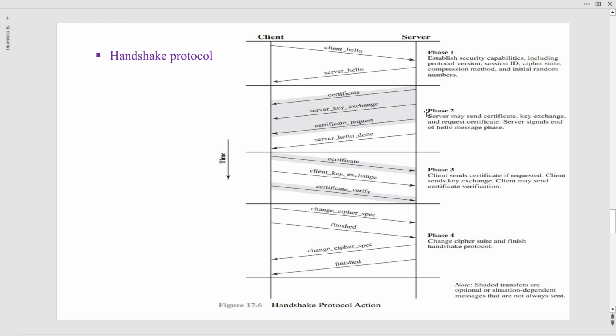After that, in phase 2, server sends its digital certificate to the client to authenticate itself to this client. This certificate includes the server's public key. After that, server requests client certificate and server signals end of hello message in this phase.